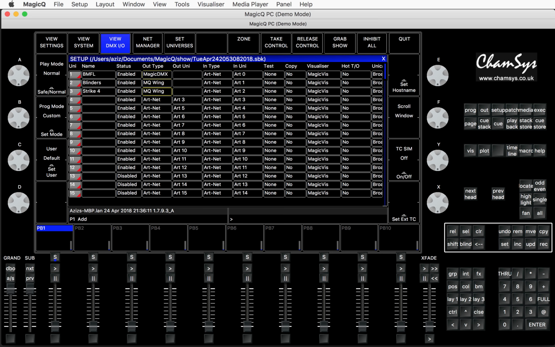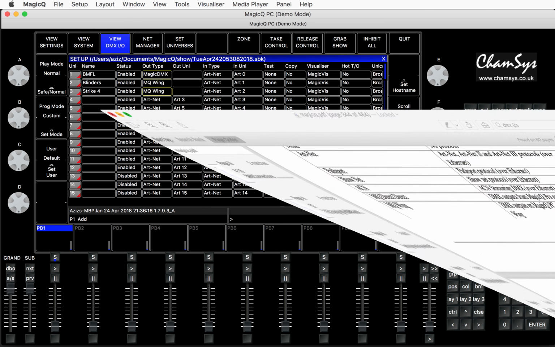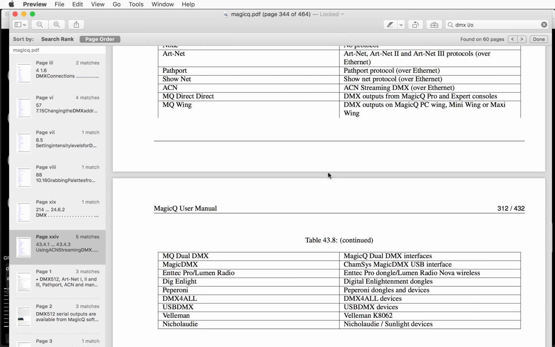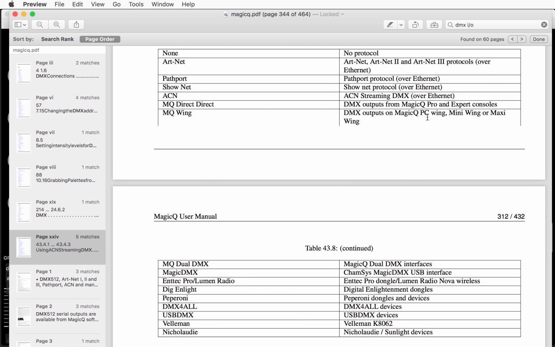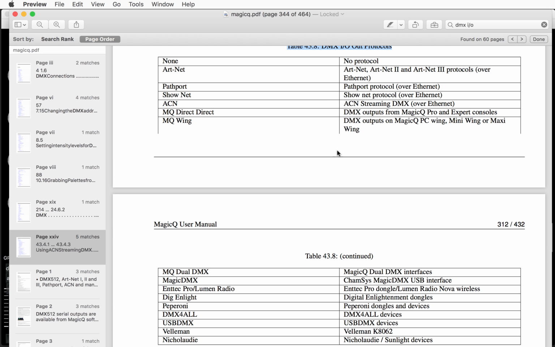At the same time, if you want to know more about the different protocols that ChamSys supports, you can always go to the manual, like here. In the manual, if you go to page 311 or type DMX Input Output, you will be able to find all the protocols that we support. That includes ArtNet, PathPort, ShowNet, streaming ACN. MQ Direct are the physical ports on the Compact Series and also on the Stadium console. MQ Wing are all the outputs from the PC Wing, Mini Wing, or Maxi Wing, and so on and so forth.